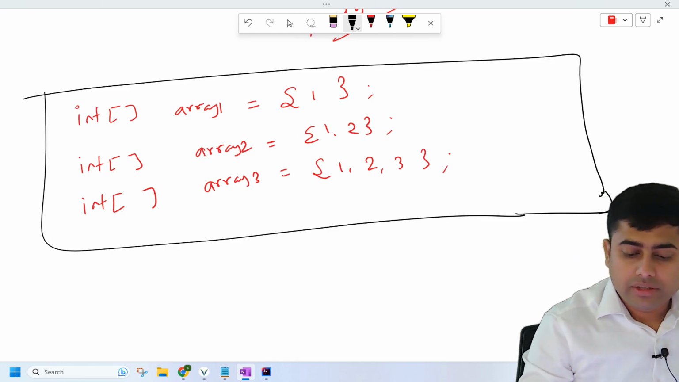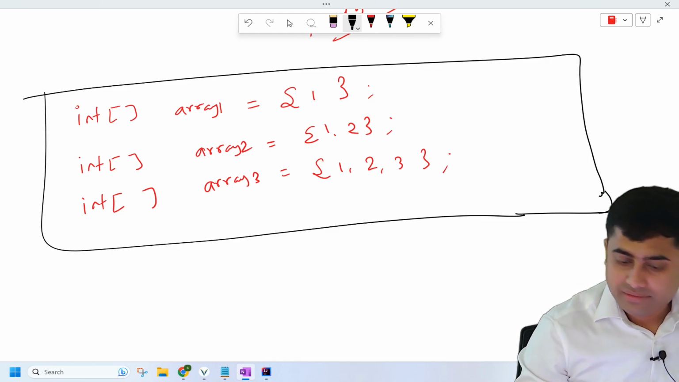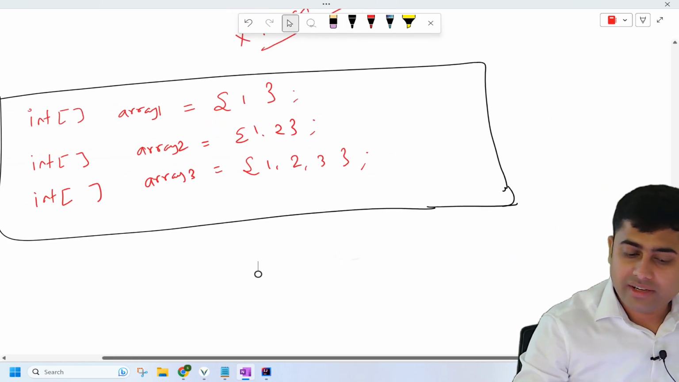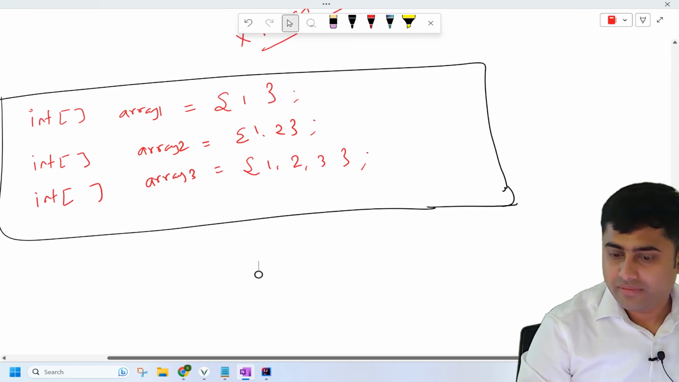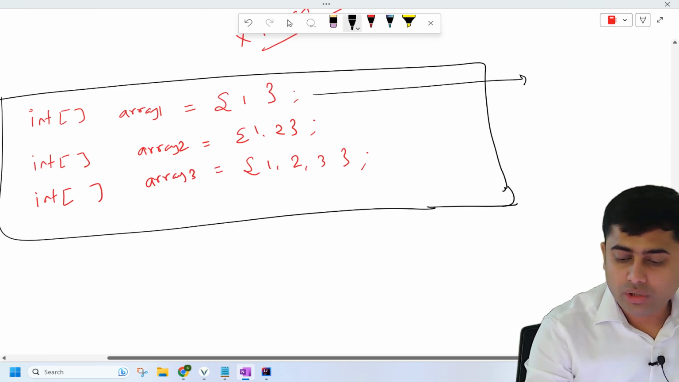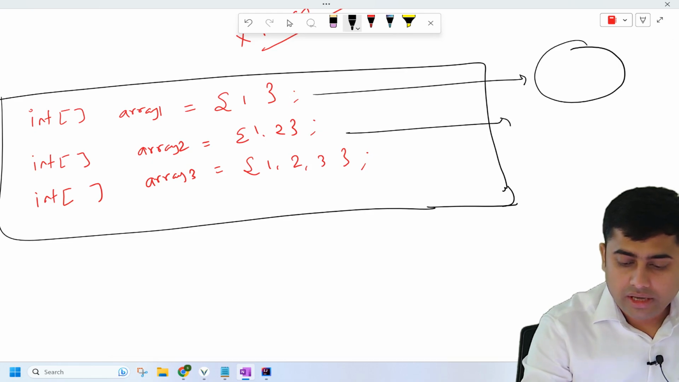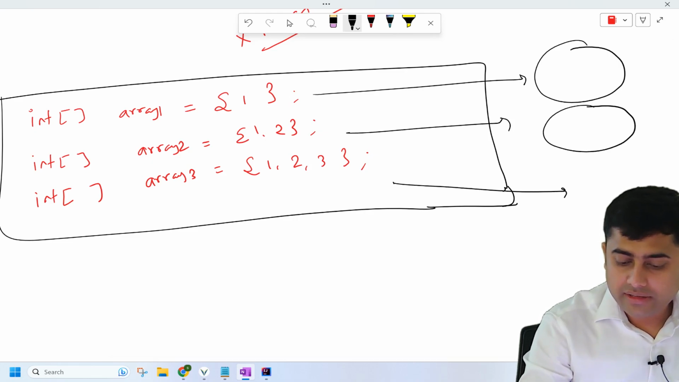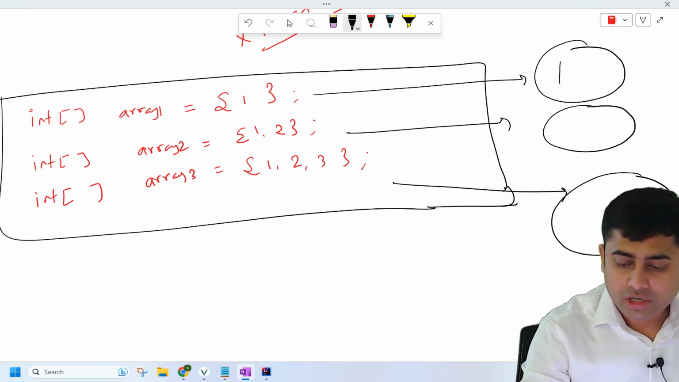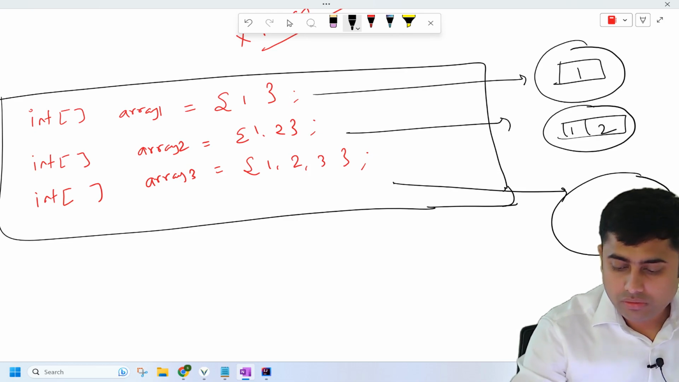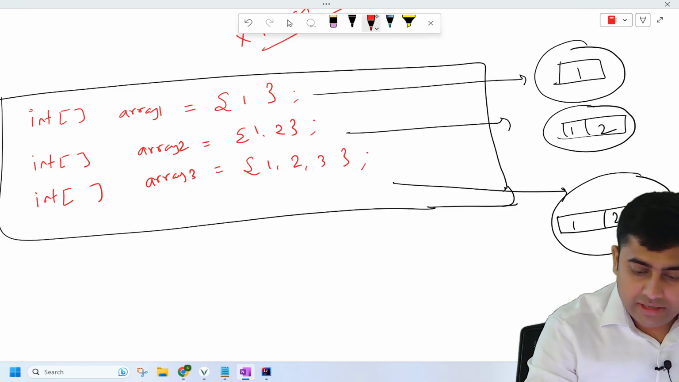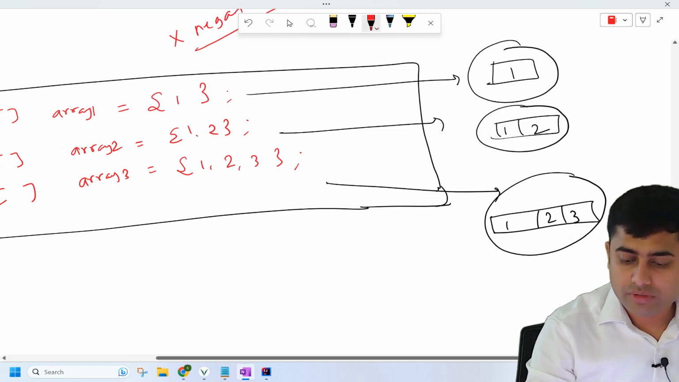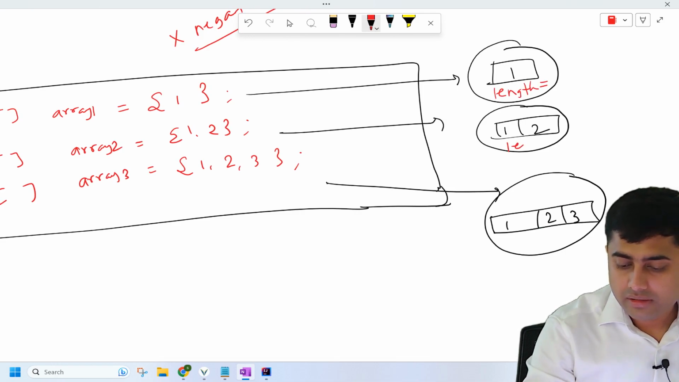How does it work? Now look, here you have 3 arrays. How many objects will be created? 3. Now array 1 is pointing to an object, array 2 is also pointing to an object, array 3 is also pointing to an object. What is the content? 1, 1, 2. In this we have 1, 2, 3. Along with that, every object contains one more variable. What is that? Length.